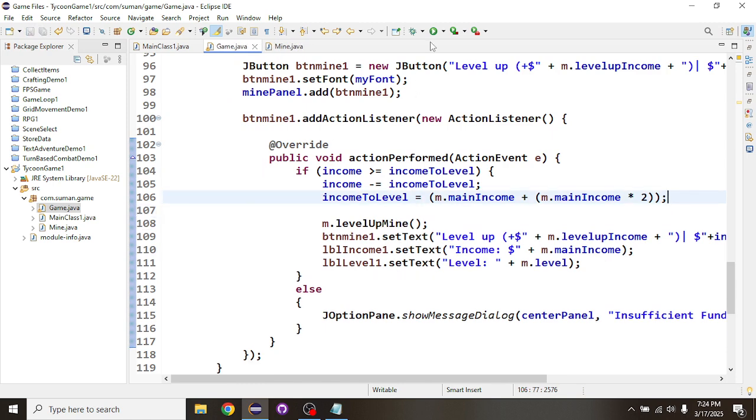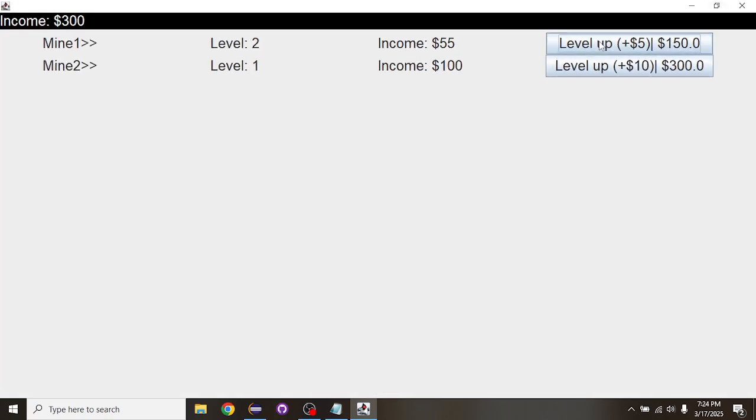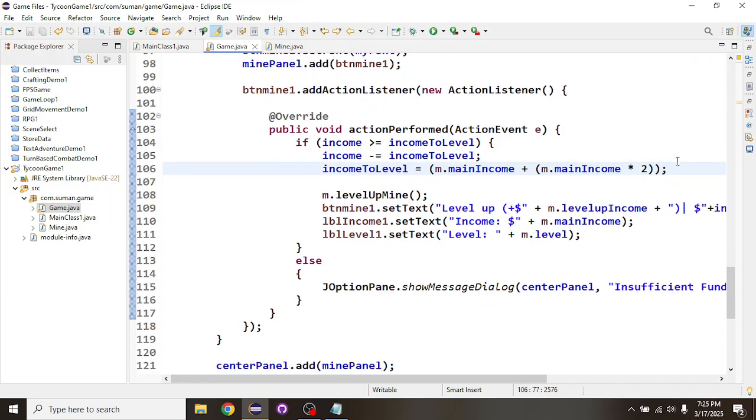Okay, next, level up, insufficient funds. Okay, 150. This is not updating. 330. Okay, it is updating. Okay, so as you can see, I am updating this, but something is not working properly. So why is it not working properly?